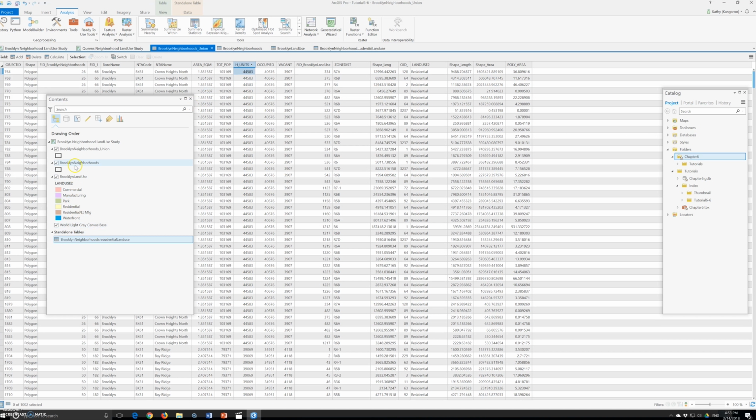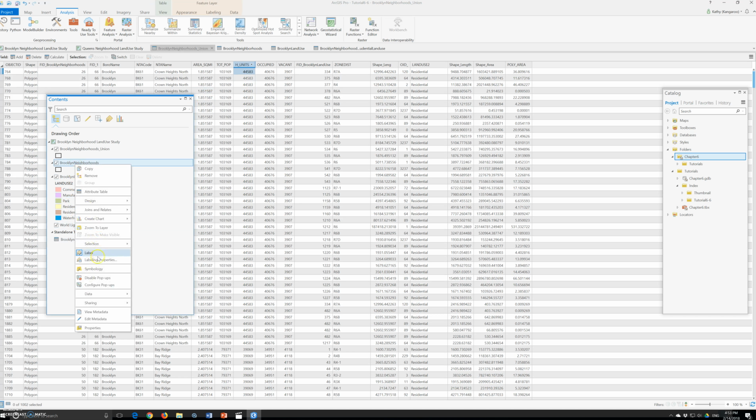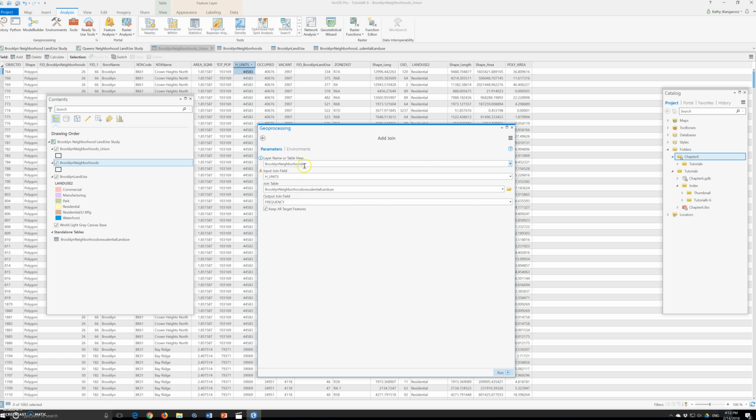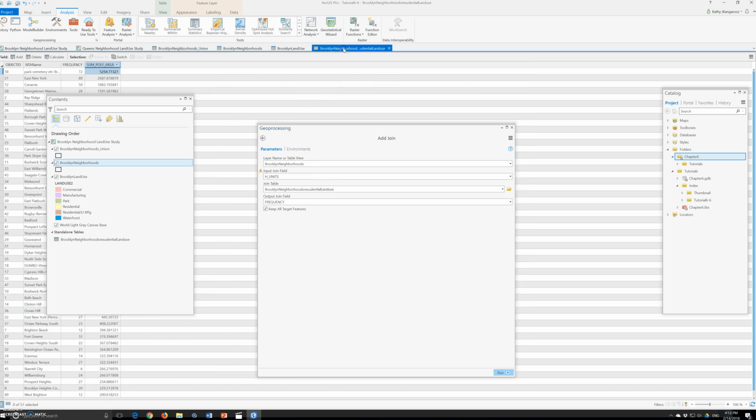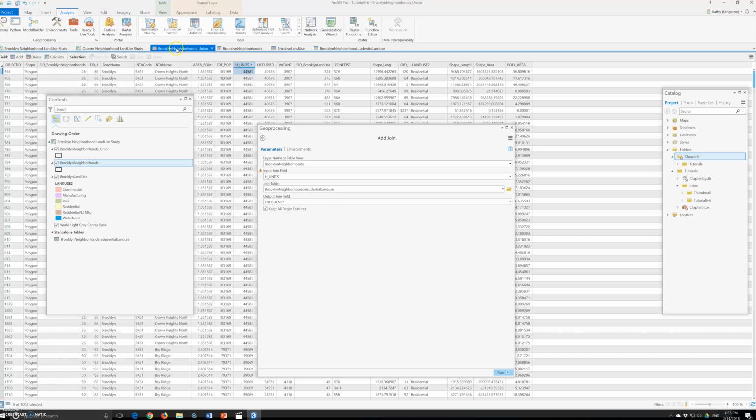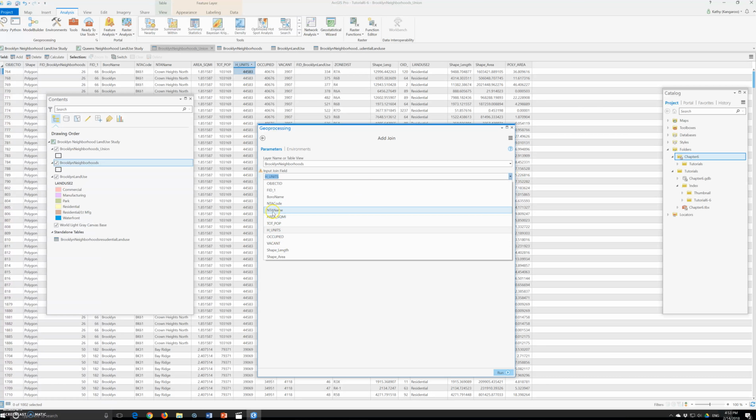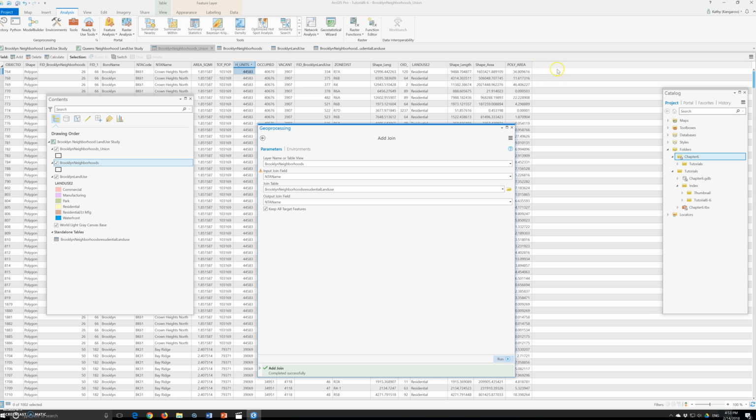And right-click on the neighborhood, and we will go to Joins and Relates. Add Join. So Brooklyn Neighborhoods join field. I don't think it's H units. That will be the NAT name. Yeah, NAT name. So NAT name. There. So there, okay, and then once we run, then we can add everything back in here.